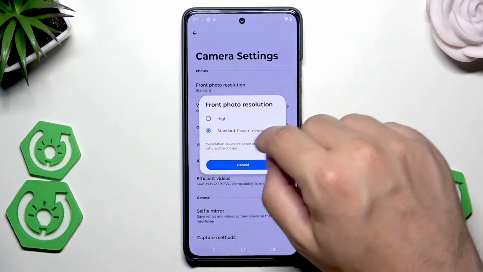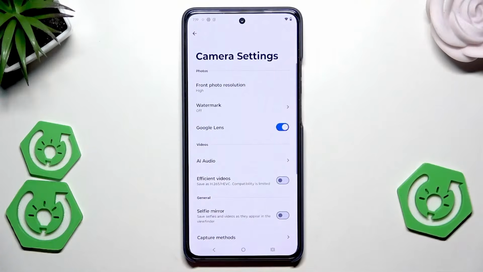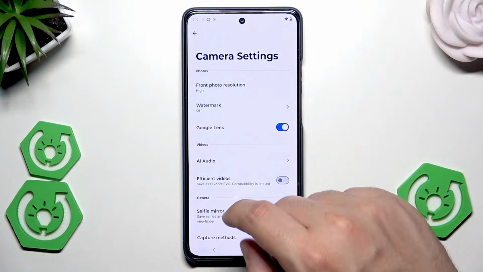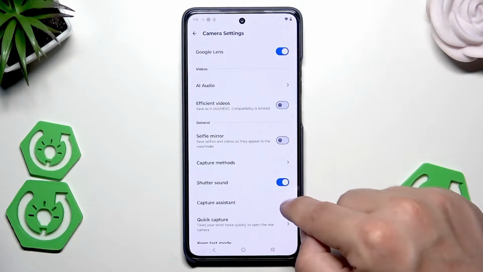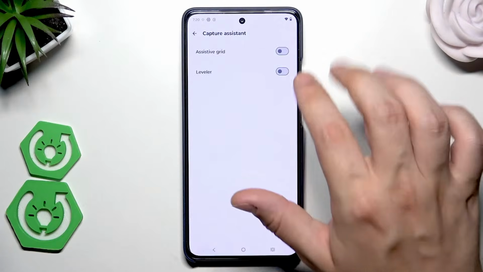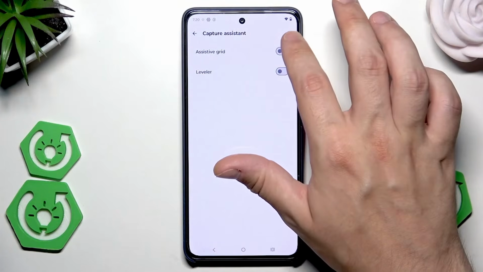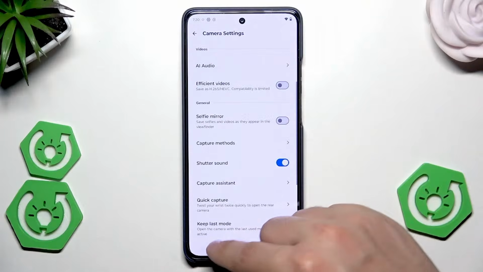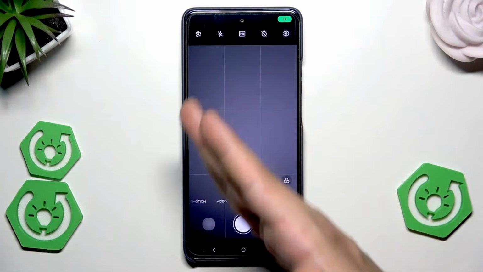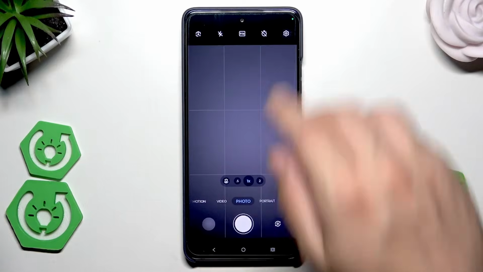We can also, for example, set the front photo resolution for high for the better quality of our photos. Also, now let's select the Capture Assistant, and we can enable the assistive grid. Thanks to that, now I'll show you how it looks like. And now we have those grid lines on our screen.